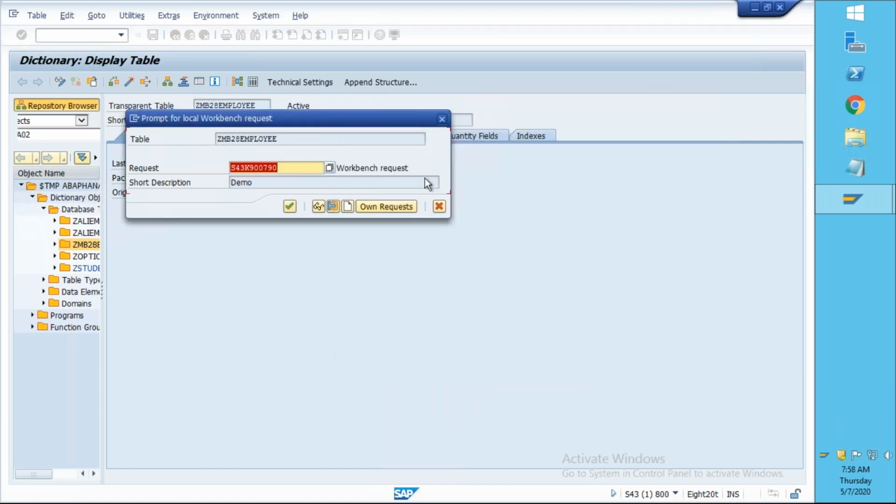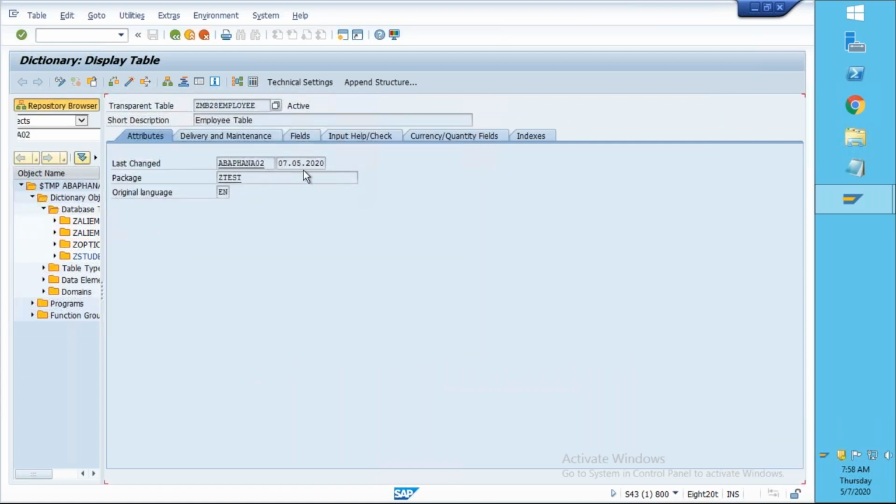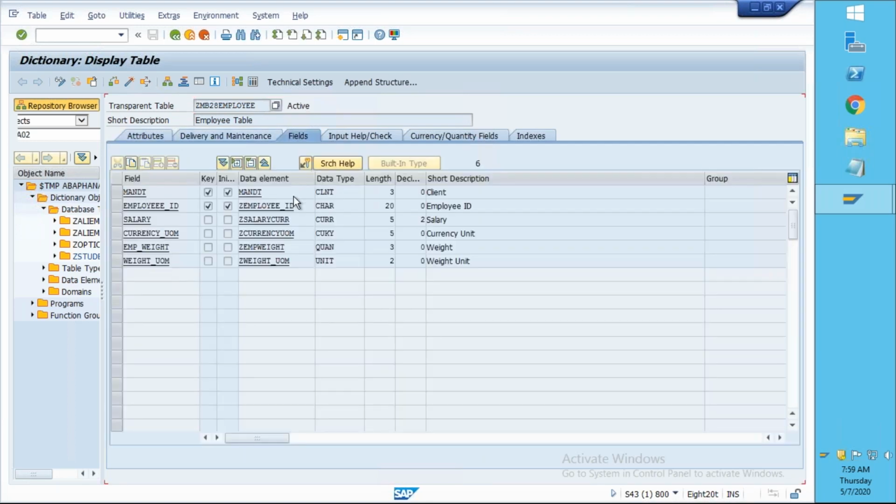Let me see if it is asking for some project. Click on the save button. It is not asking for any project, that's fine. Click on this OK button, and this request got created. You can see S43K900. So now my table is saved in a TR, and I can move this into the quality system. Okay, but as of now, just understand that this table got saved into the transport request.